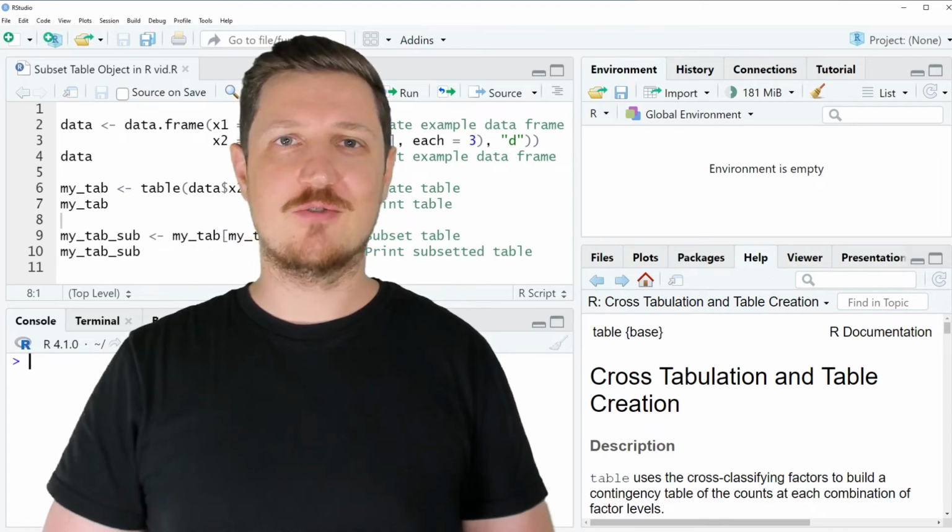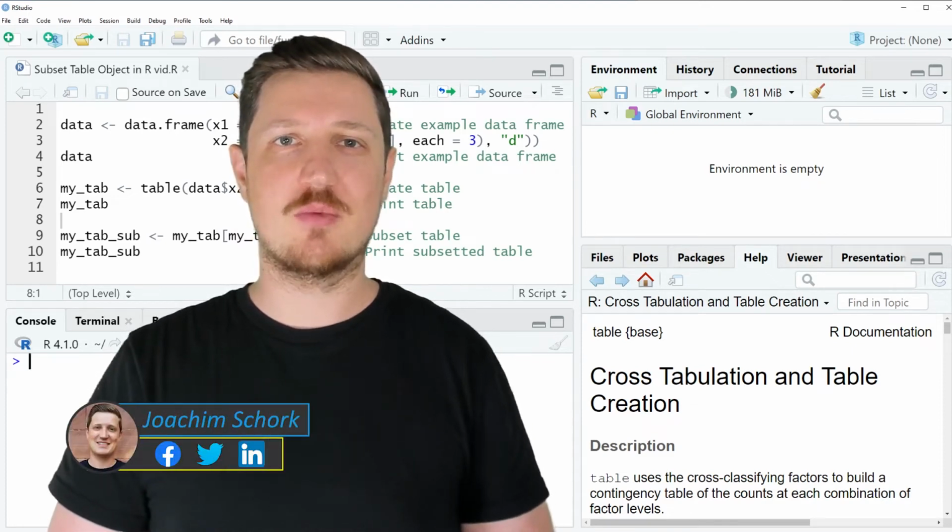This video explains how to subset a table object in the R programming language. So without too much talk, let's dive into the R code.